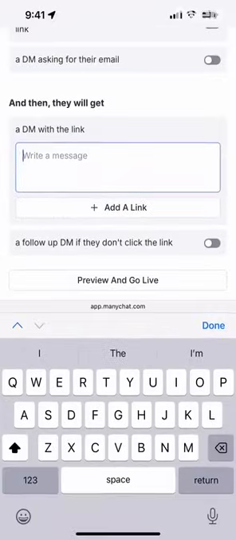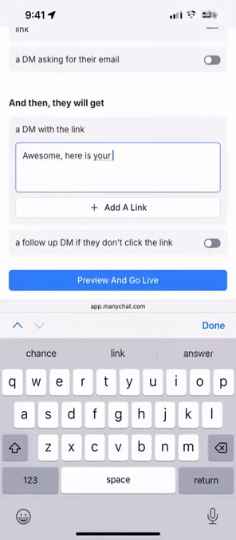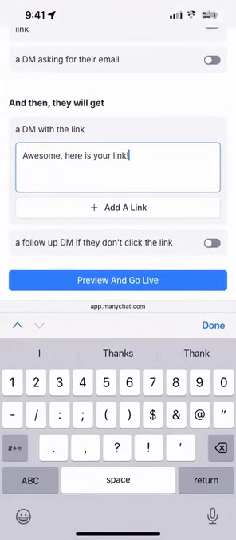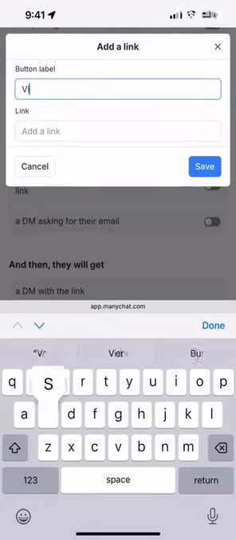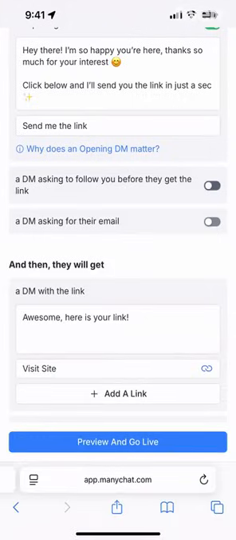And this part here, since we are including the opening DM where we send the link, this is where we can write another message and then add the link that we're going to send them. So assuming someone gets our opening DM message, they tap that button that says send me the link. We're going to send them this message with whatever link right here as a follow-up. So I can say, awesome, here is your link. Then I go to add link, button label. I can say visit site or whatever it may be. Then I simply add my link right here that I want them to go to once they click it.